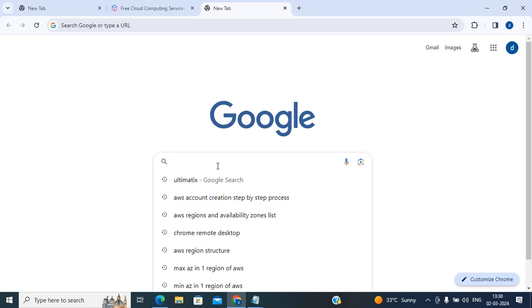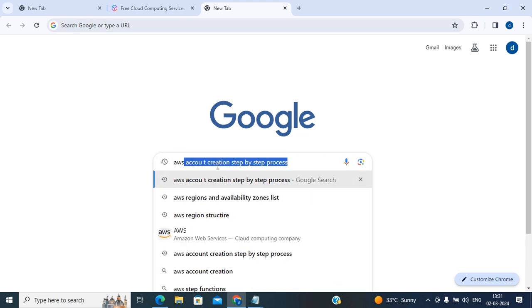What are the prerequisites for creating the free tier account? You need one email ID, and you need to enter your basic details, your phone number, and you need one credit card, a Master credit card. So if you have all those things, you can proceed with the further steps. Okay, I will show you.